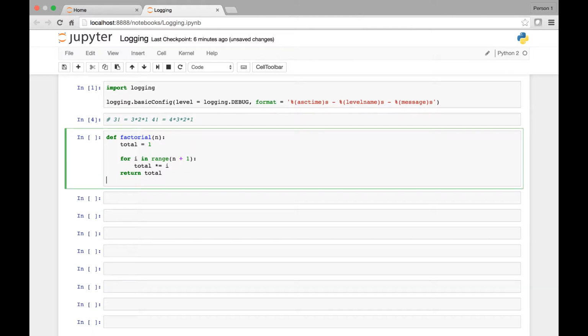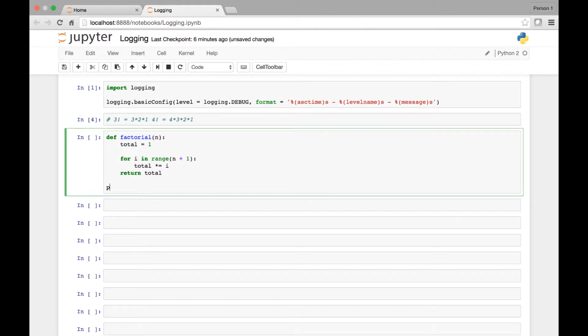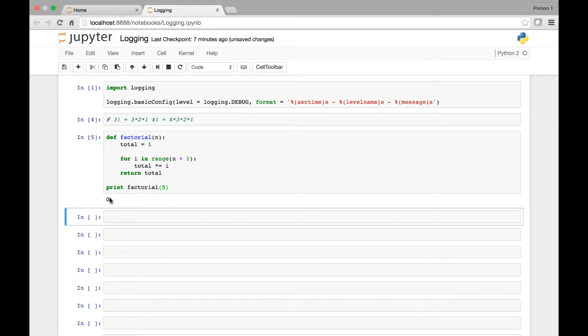Okay, so if I come down here and then print factorial of, let's say, 5. So 5 factorial is 5 times 4 is 20, 20 times 3 is 60 times 2, 120 times 1, 120. So 5 factorial is 120. Let's run this. So I got 0. I know that 5 factorial is not 0, but how can I find the error and fix it?